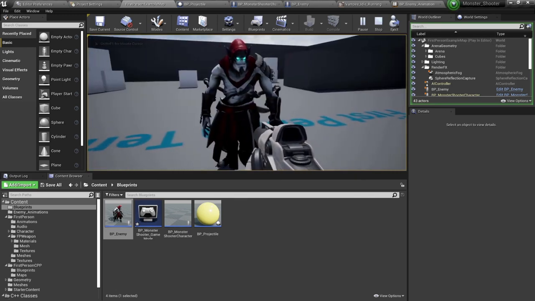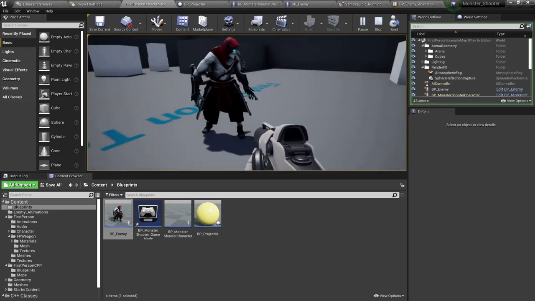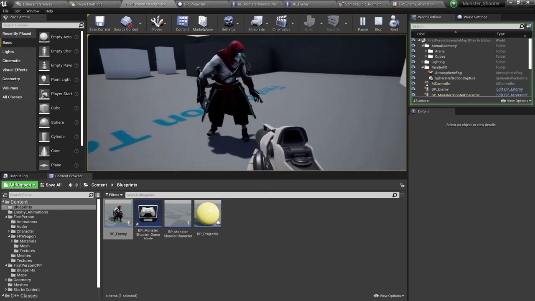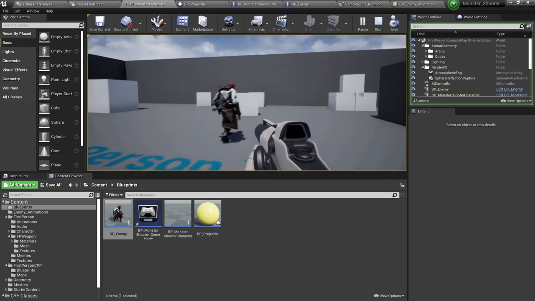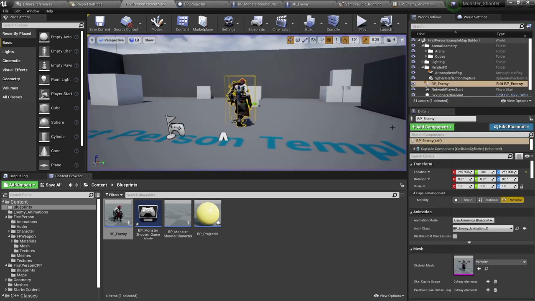Of course, he is not doing anything to us because he's not detecting us. He's not doing, you know, yada, yada, yada, whatnot. We're going to start to code that from the next video, add his AI sight so that he can see us and then run towards us and all of that stuff.